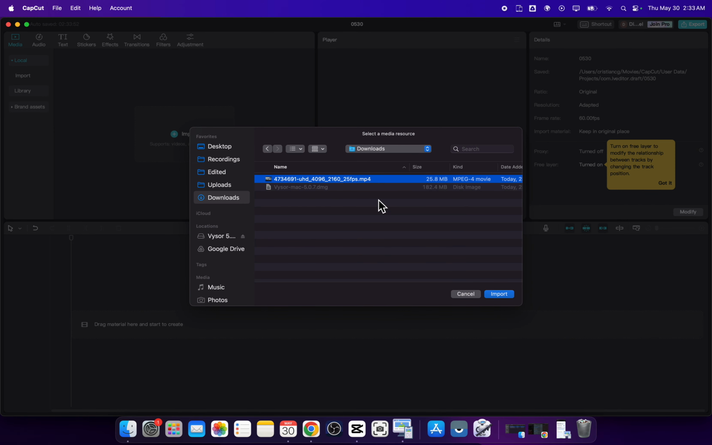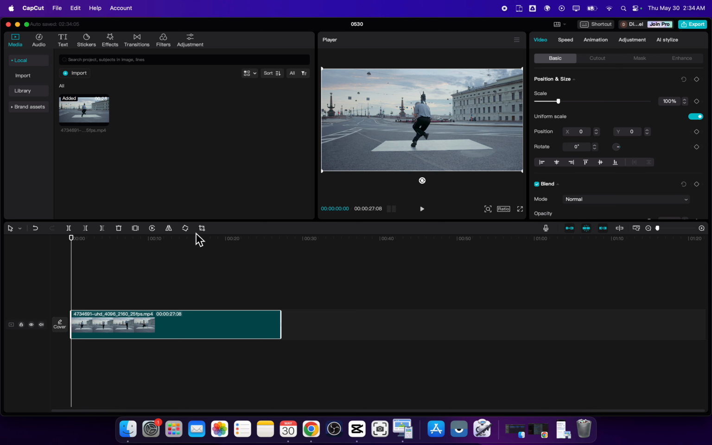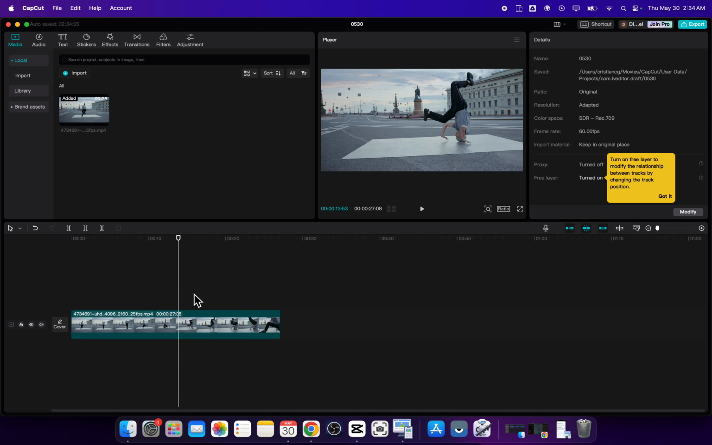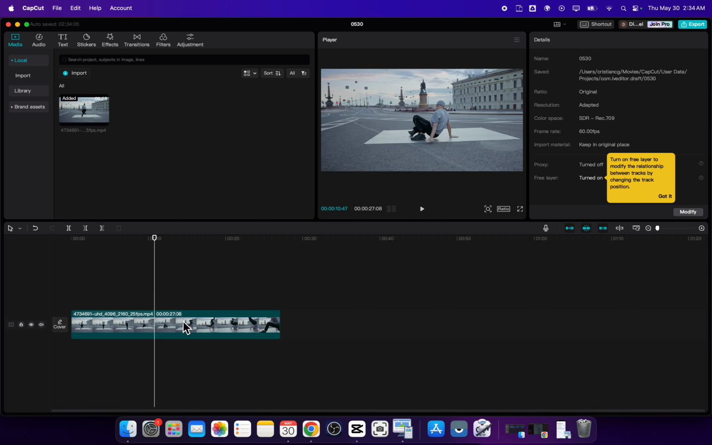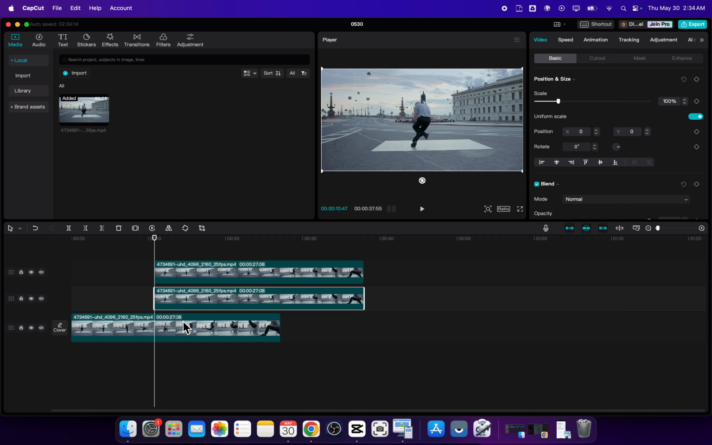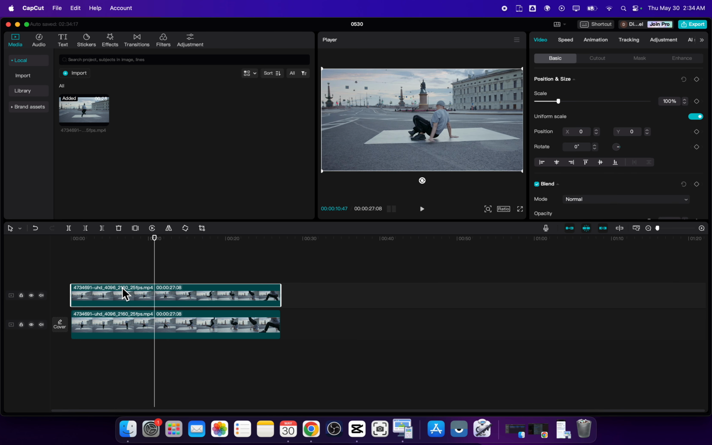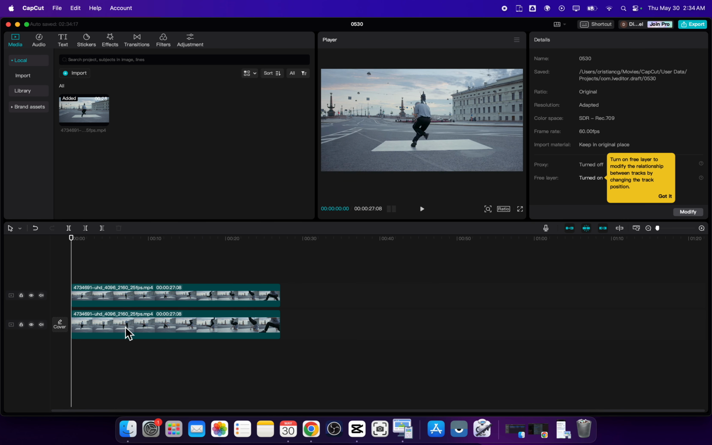So I'm gonna import this video right here that I just downloaded, and then you're gonna have to simply click on the plus button to add it to your track. Now what you're gonna have to do next is simply duplicate this video. So I'm gonna duplicate it, and then you're gonna have to make sure that this is aligned to your other video. So this is the base and this is the duplicated.